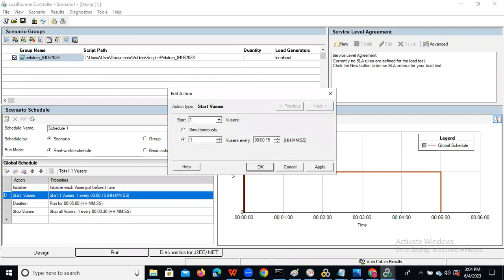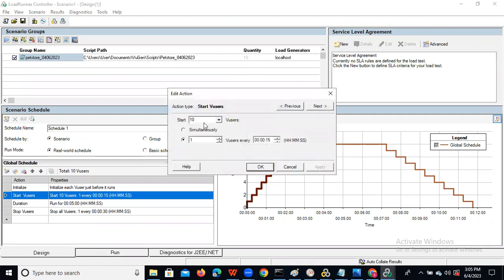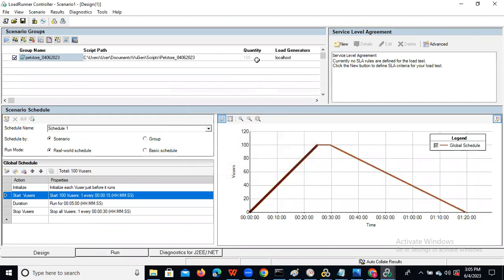You can give 10 and click on OK. Now you can observe here how many it is showing: 10 users, right? Maybe you want to test with 100 users, then you can give 100 here. Click on OK, then you can see 100 users. Here we are designing the scenario, like how many users I want to test. Based on our inputs, we need to give how many users we can test.